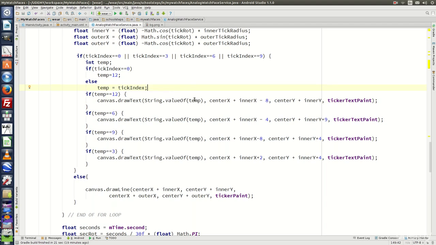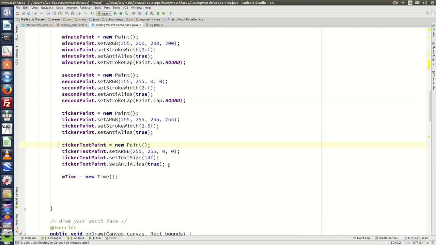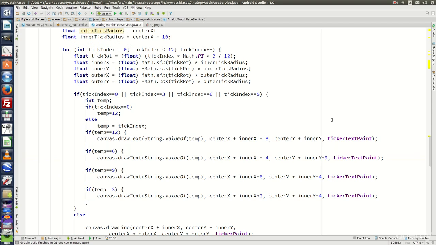The first parameter is the variable itself. The second parameter is the x position. The third parameter is the y position, and the last parameter is ticker text paint. If you remember, we worked on the ticker text paint in our last tutorial. It is right here, and the text size that we have defined for the ticker text paint is 14. Let's run our program and check the output of what we have done till now.